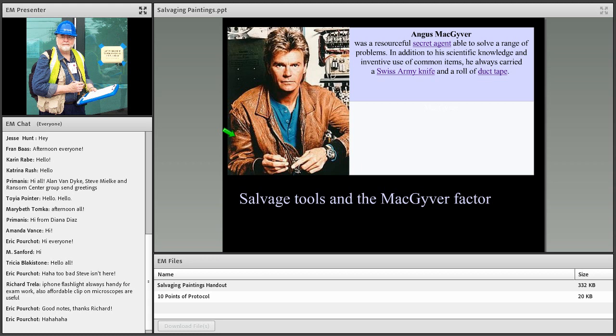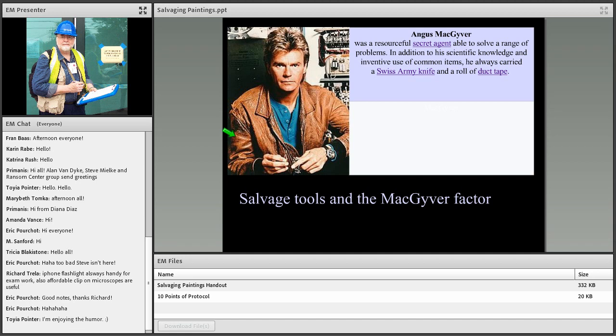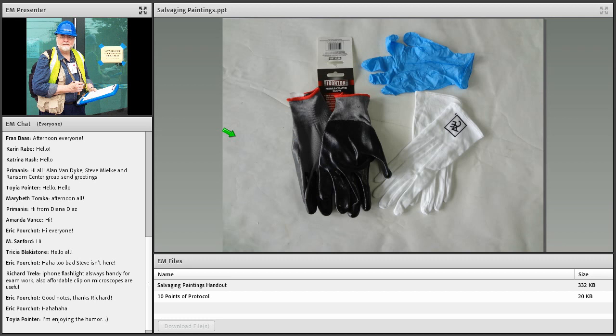We get to what those of us who have been around a while call the MacGyver factor. We like to cite Angus MacGyver, who was a secret agent who could solve any problem with a Swiss Army knife and a roll of duct tape. I think a good collection responder is someone who can incorporate or utilize the MacGyver factor.